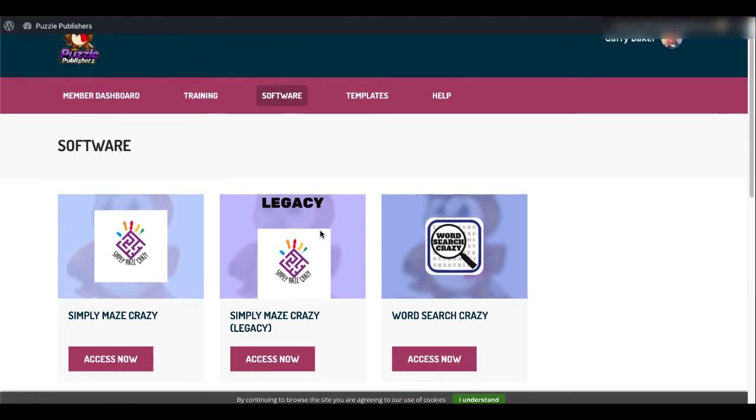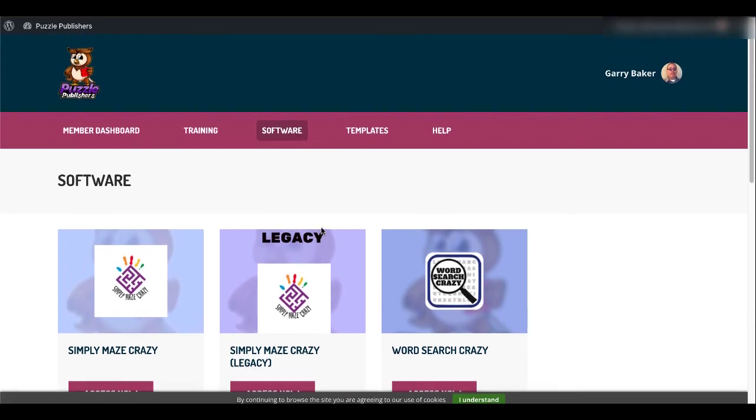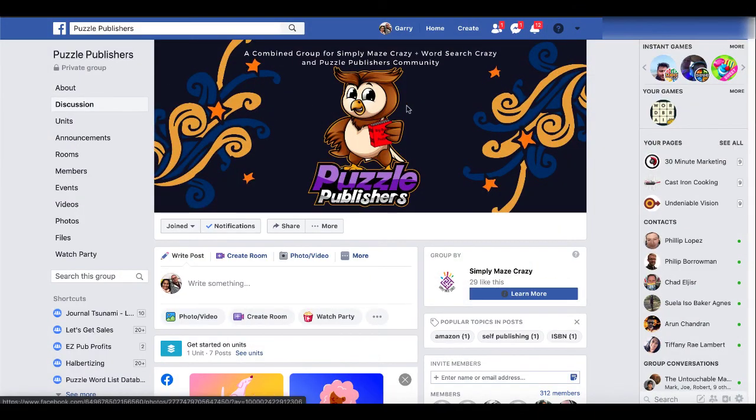And of course, now let me show you inside the Facebook group and show you the very active community. So you can see that there is an active community of support and puzzle publishers that back up this membership area. So you're not just going to be alone when you join Puzzle Publishers using the link in the description in the pinned first comment. So this is inside the Puzzle Publishers Facebook group. As you can see, the same little Puzzle Publisher owl right here.